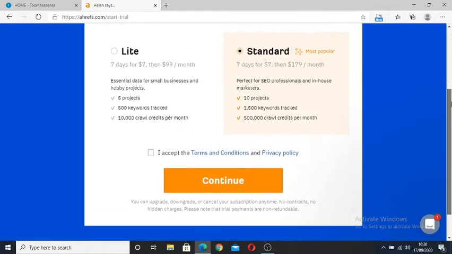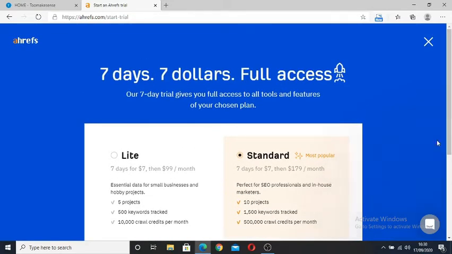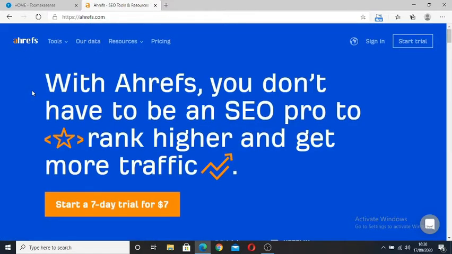You can be using it as a new blogger. You can be using it temporarily until you can afford the premium version.